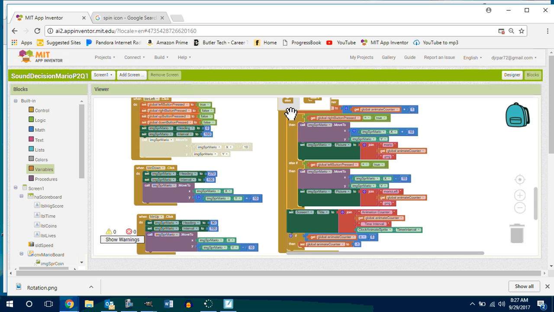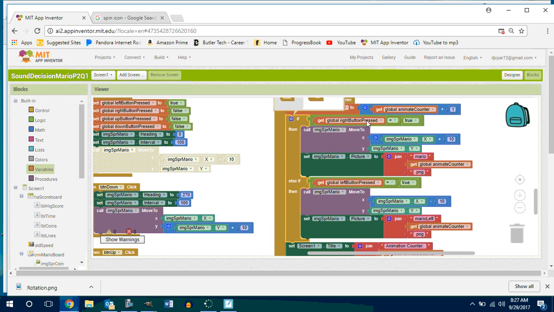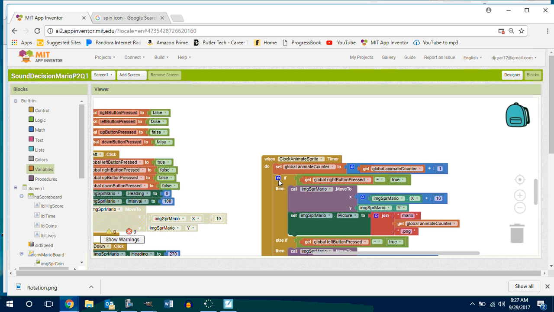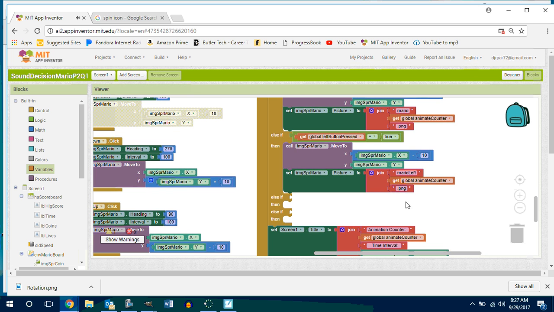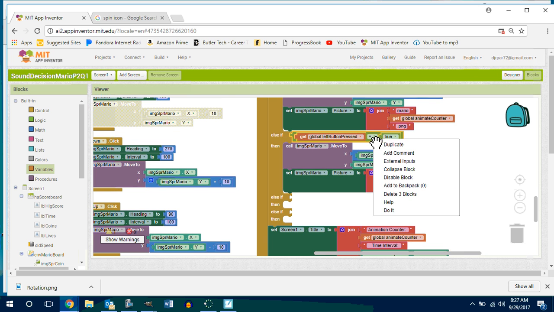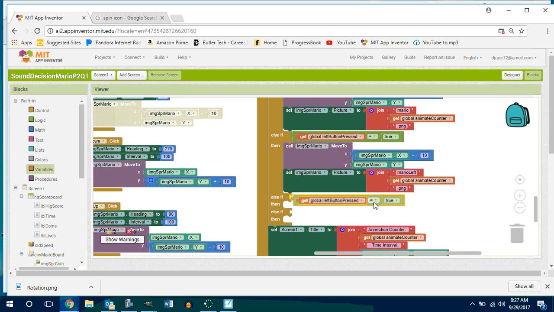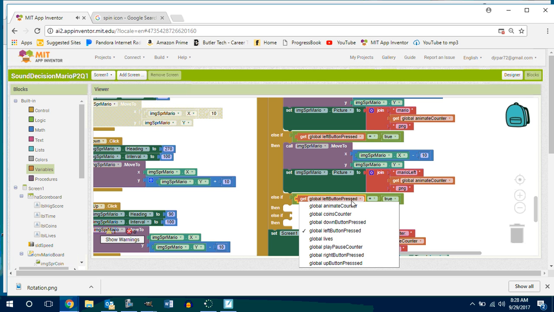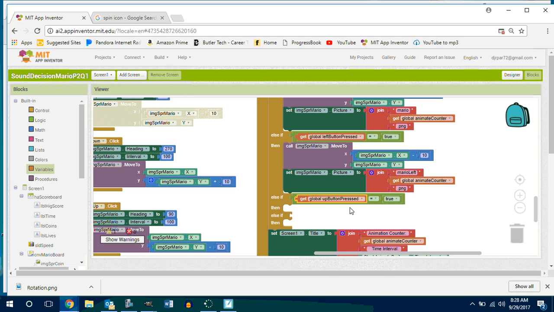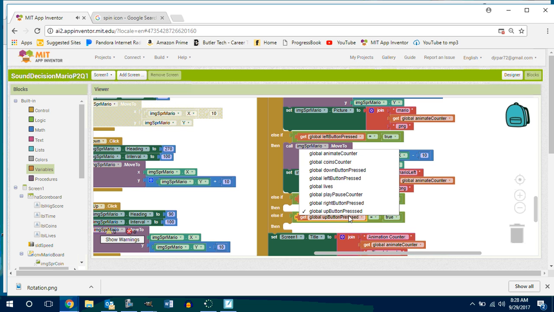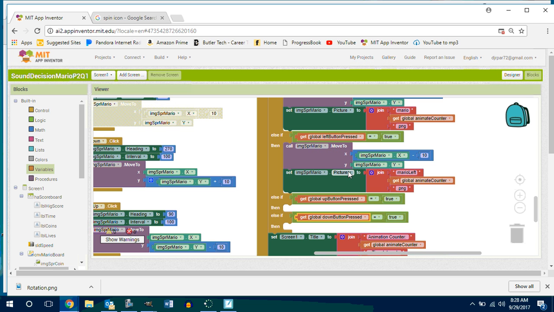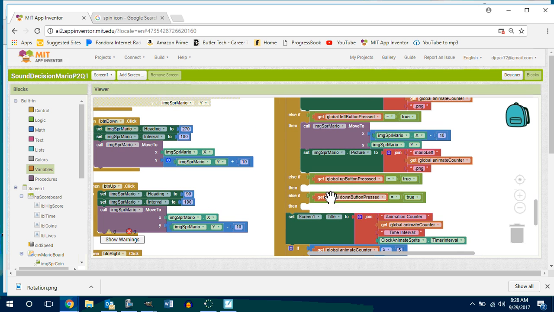Okay, so I'm going to go else if, okay? And then I just go into here, right? And I change this to be up. And I go into here again. And I change this to be down. Who understands what I'm doing? And now I have places to put their movement.